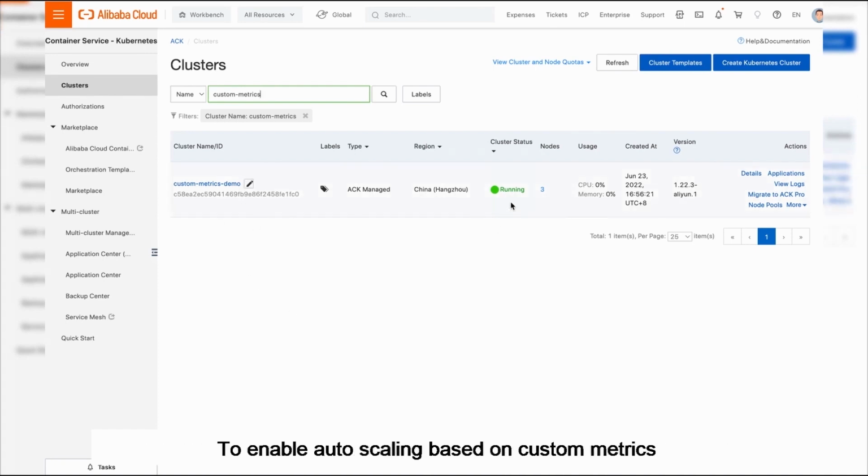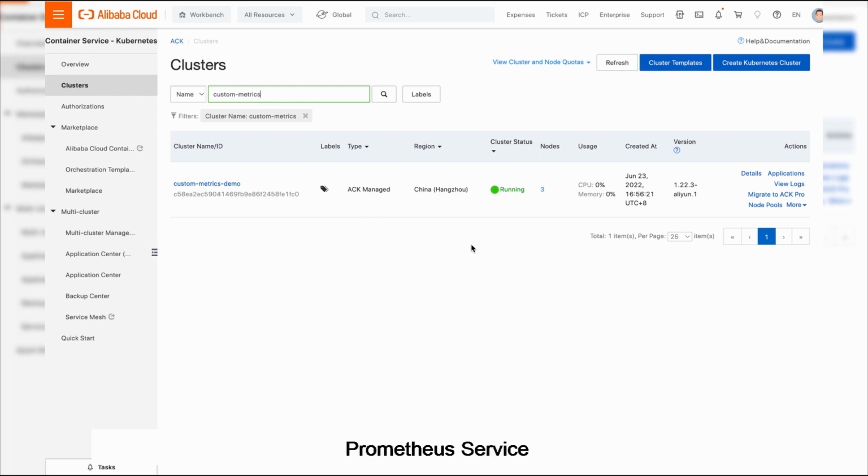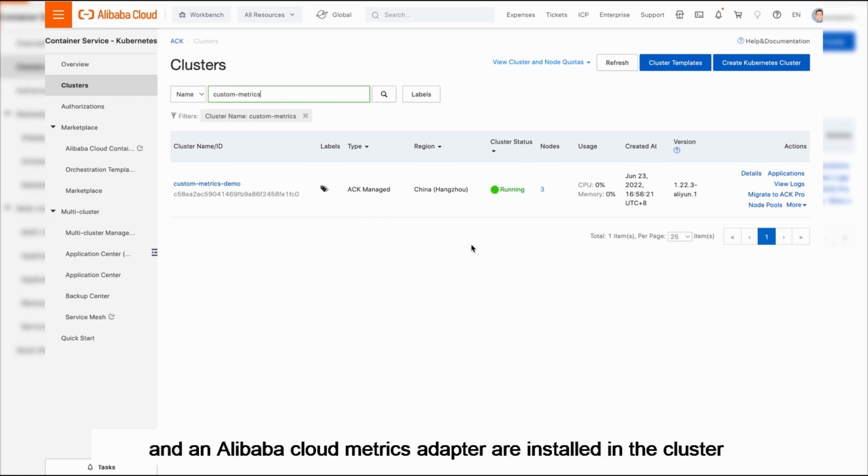To enable auto-scaling based on custom metrics, make sure that a Kubernetes cluster is created and in the running state, and that Prometheus service and an Alibaba Cloud Metrics adapter are installed in the cluster. The procedures for installing these add-ons are omitted here. You can refer to the documentation for more information.